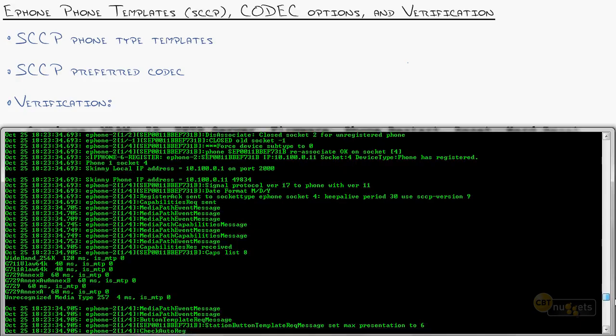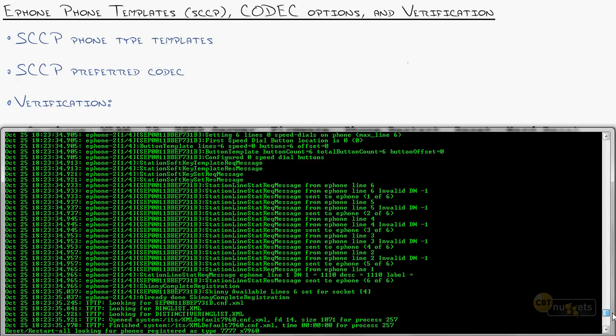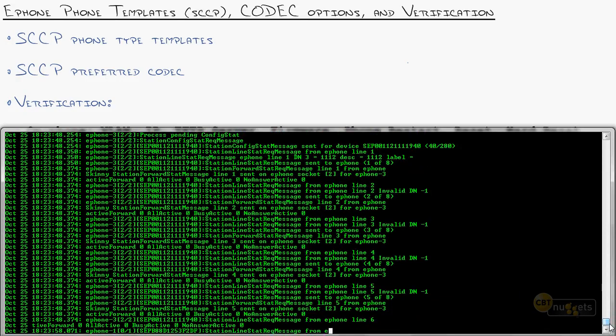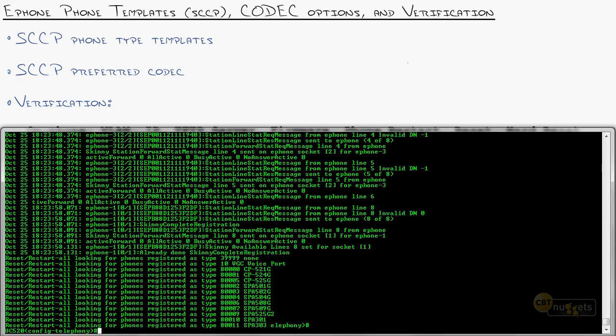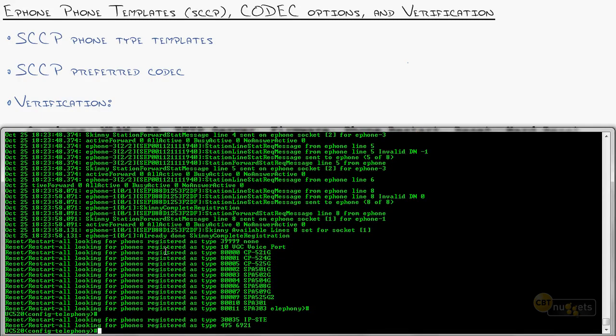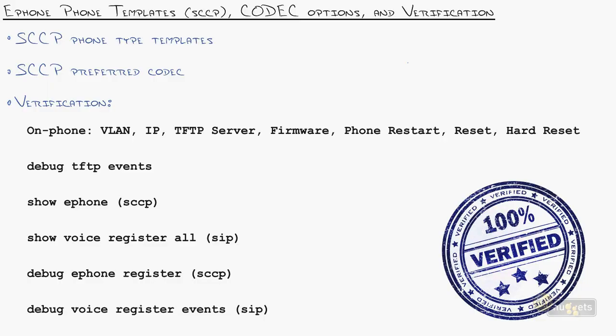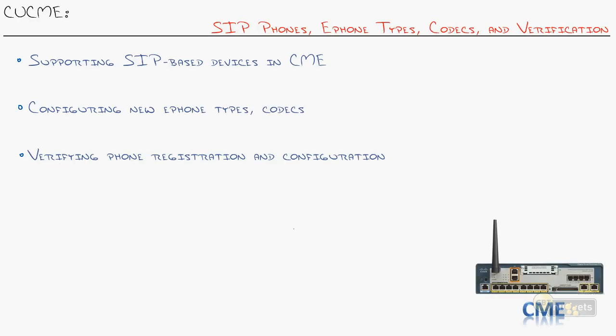And if you're ever getting stuck in the registration process, you'll be able to see where in the scheme of things you're getting stuck. So there's all the restart messages coming in for ephone 1 as well. If you want to do the same thing on the SIP side, a similar debug voice register events lets you see it. Well, that now gives you enough information to fully roll out and test a CME router to do a local telephony deployment of IP phones.